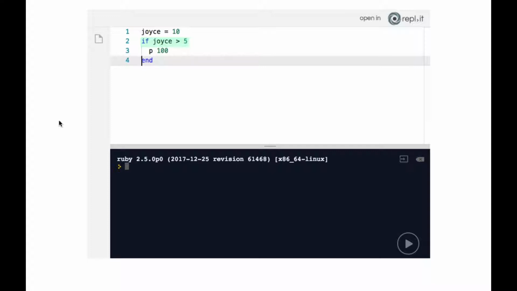So Ruby is going to check what the contents of Joyce is. And if those contents are greater than 5, then we will move on to line 3 and display the number 100 to the terminal. If, however, the contents of Joyce is not greater than 5, we are going to skip over the contents between the if and the end. And the number 100 will not end up being displayed in the terminal. Now in this case, since Joyce is indeed greater than 5, as it is 10, when we run this code, the number 100 will be displayed in the terminal. Let's see that.